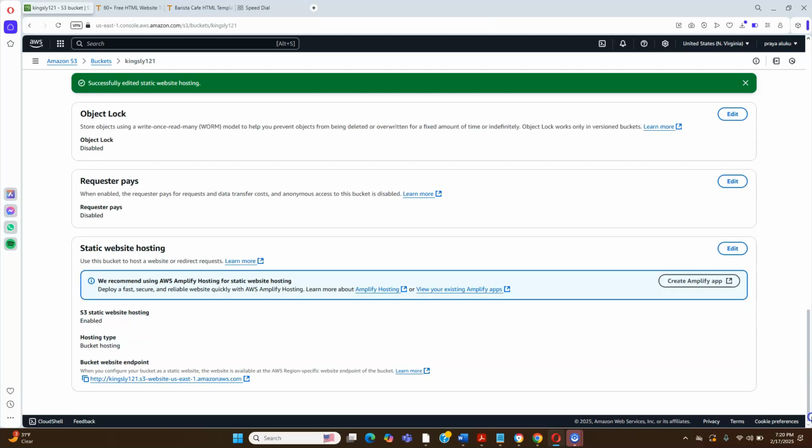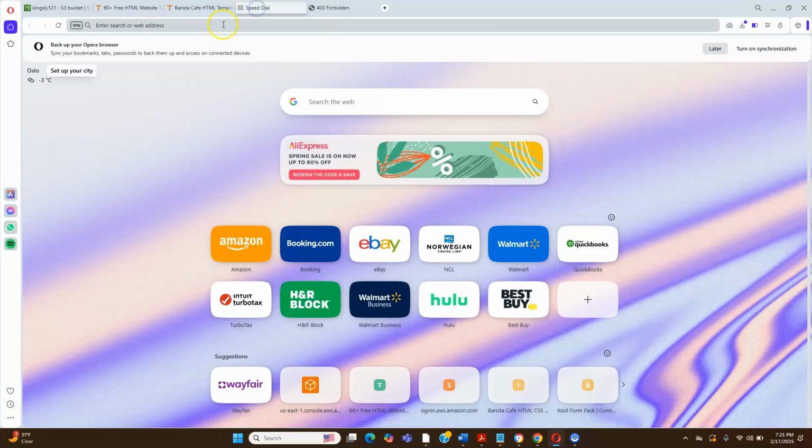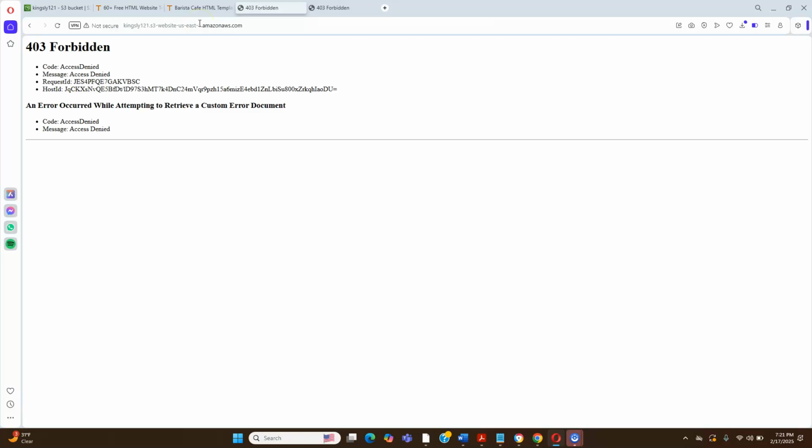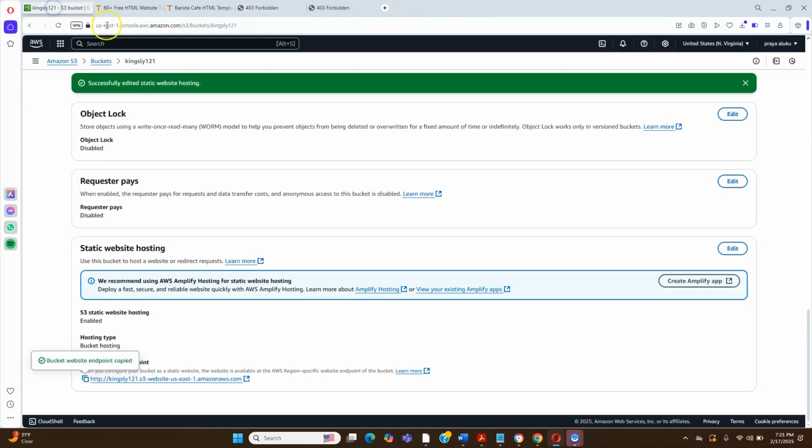Now, we can copy our static website and check. So let me copy the website, but it's not going to work because there are some options we still need to enable. You can see the URL is showing 403 forbidden. So let's go back to our S3 bucket. Go back to our bucket.